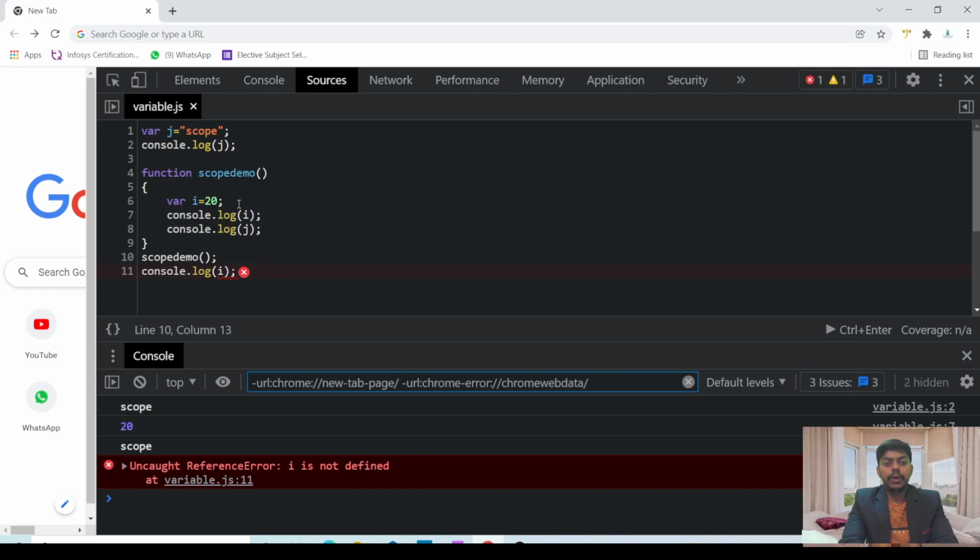So any variable defined in a function will be accessible from there only, and it will not be accessible from the global side. So this is one of the examples. I'm showing the next example.